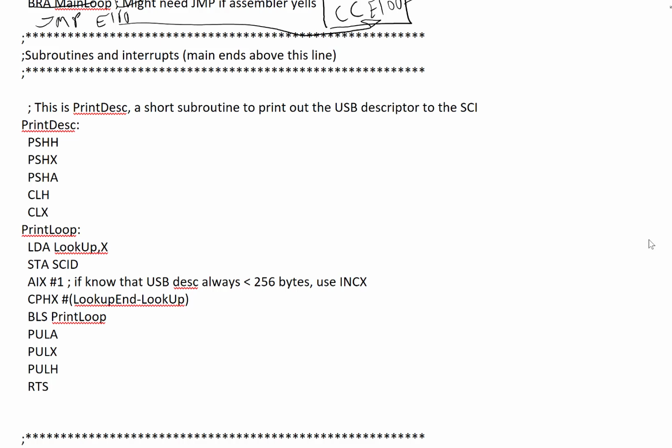Okay, this brings us to the last part of this code. I wrote a quick subroutine. I only wrote one. It's not actually the one that was referred to by the main program. Printdesc is intended to print the USB descriptor. That descriptor was that lookup table.